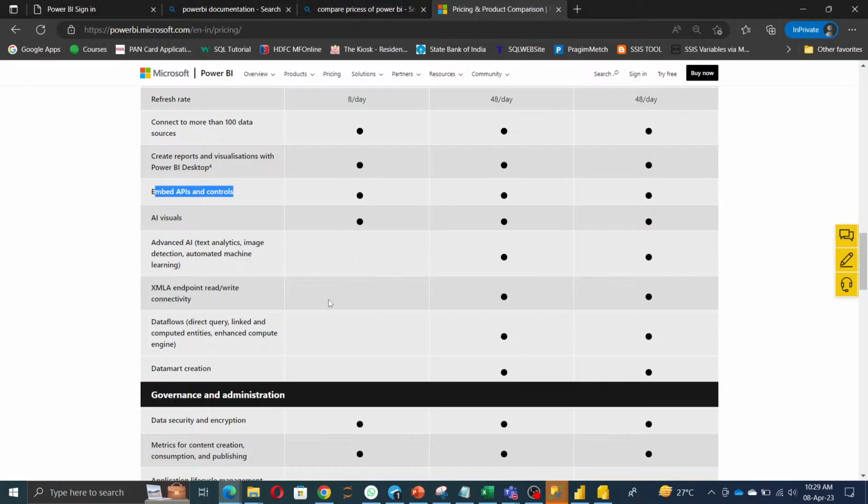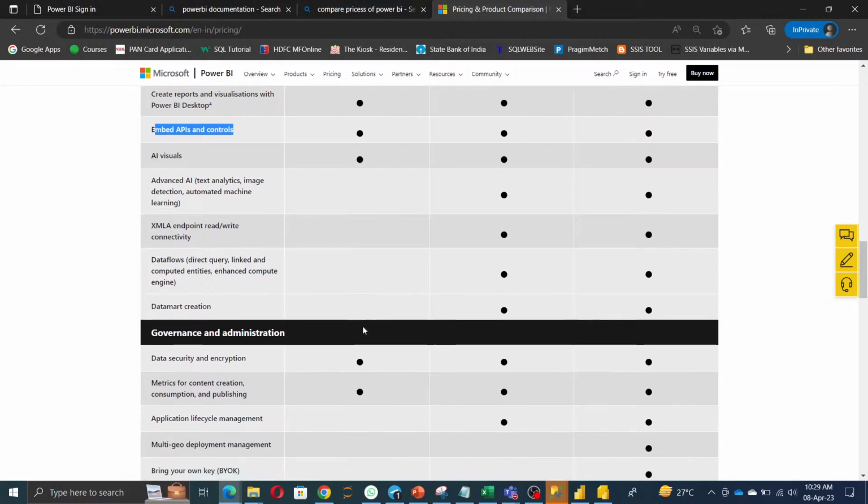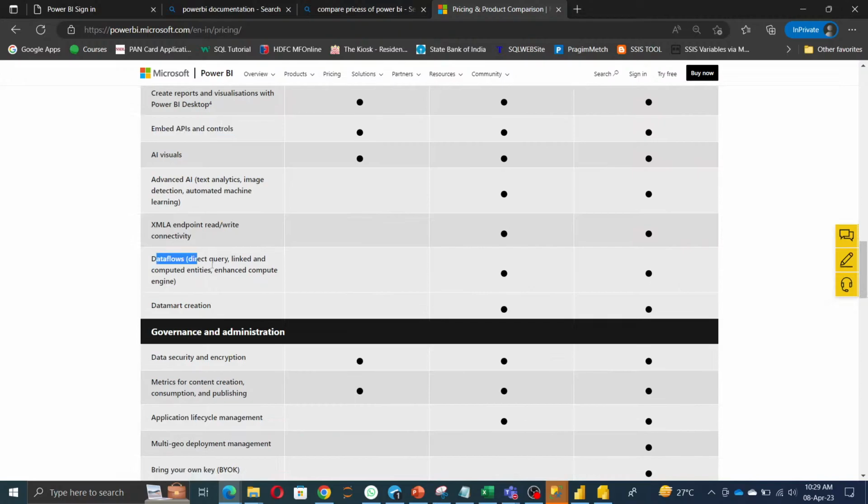Okay. XML endpoint read-write connection. People who know XML know it. That is what is different between them. Okay, so forget about that. AI, dataflow, direct query, linked computed entities. So here direct query is not possible, but here dataflow is possible if you have Premium. Datamart creation, Pro doesn't have the feature.